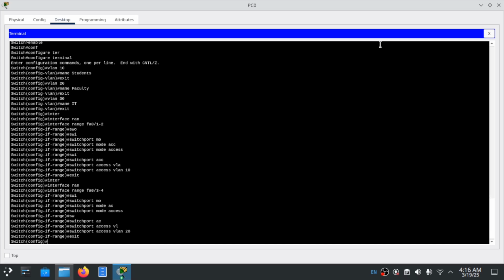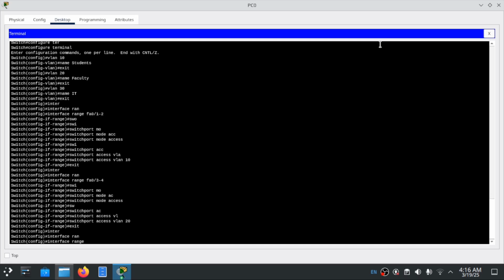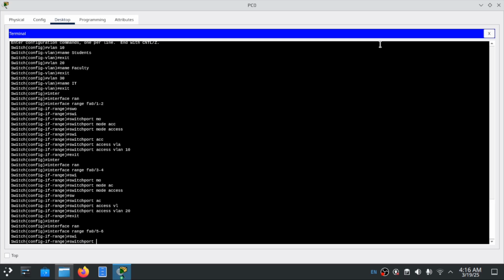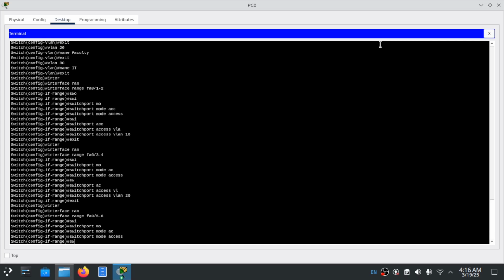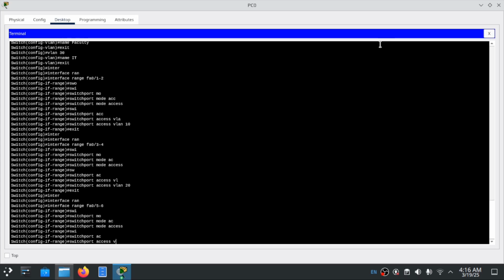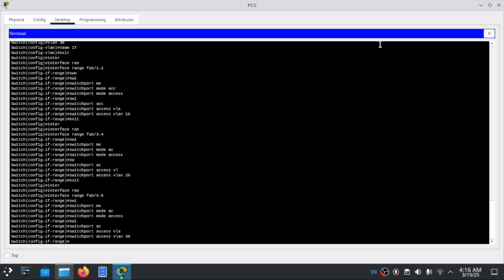Assign VLAN 30 to interface Fast Ethernet 0/5 and Fast Ethernet 0/6. Interface range Fast Ethernet 0/5-6. Switch port mode access. Switch port access VLAN 30. Exit.